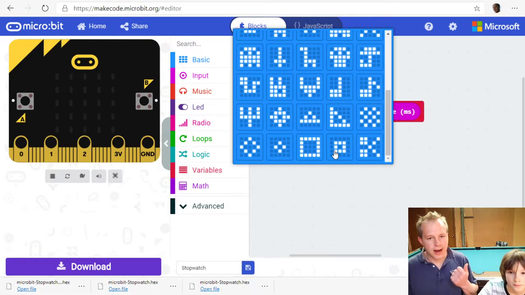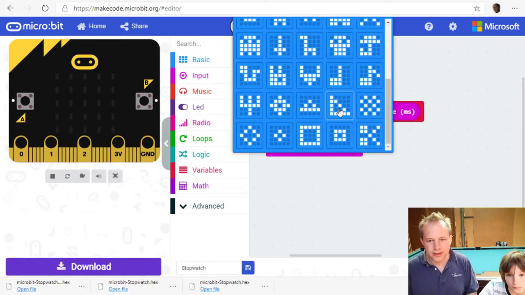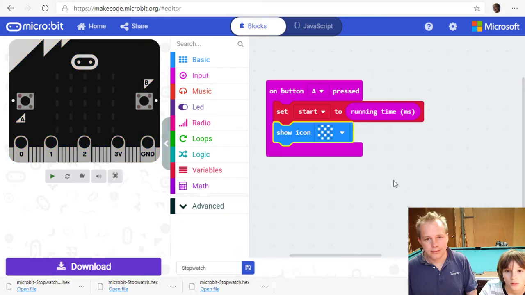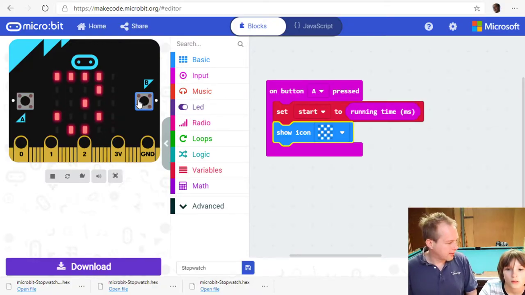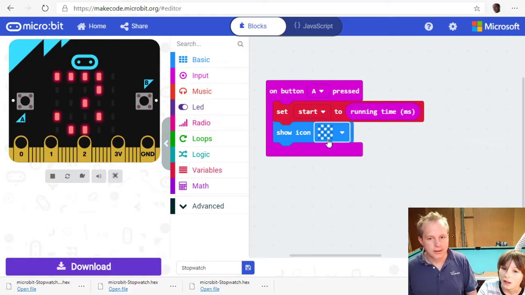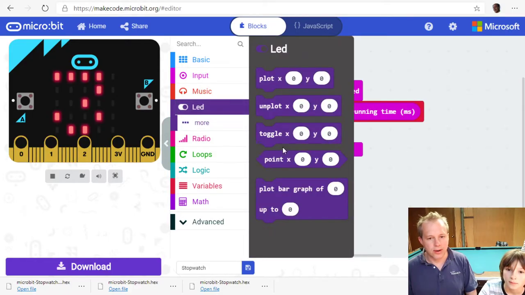All right, so now when you press A, it starts, and we should have some kind of a checkered. Yeah. Yeah, there we go. Now the other problem is that it doesn't look like it's alive. So I think we should have some kind of animation that goes on, like just a dot that's popping. Yeah, just a dot. We have the toggle.